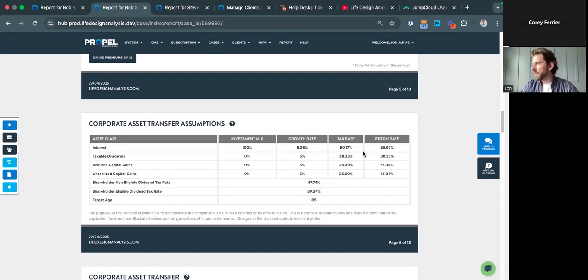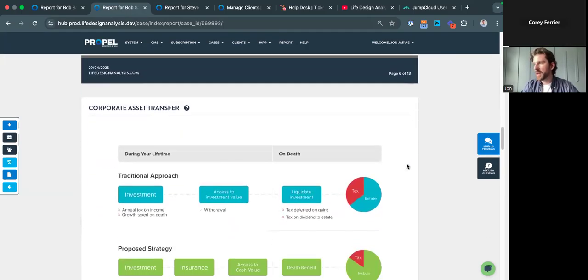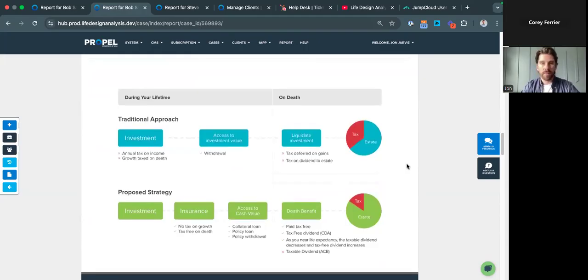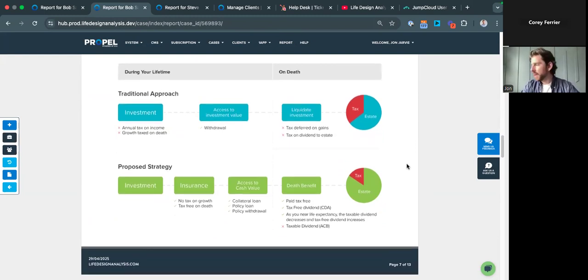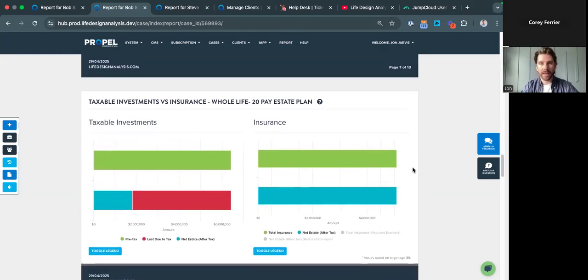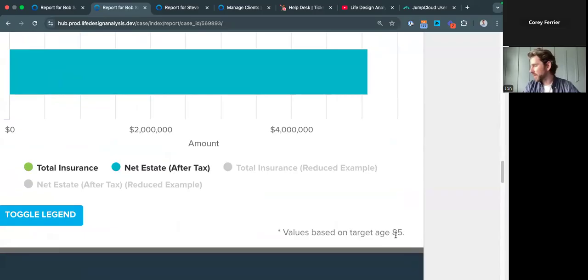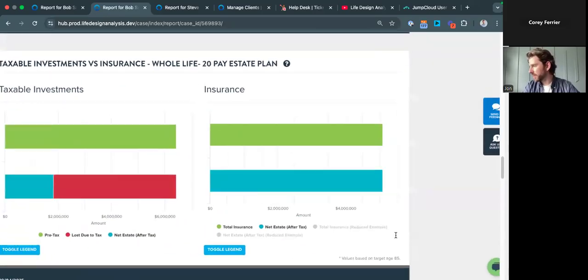But what I can do is show the client and educate them on the difference between taking those dollars and investing them into a non-registered asset versus putting them into a life insurance policy, and the taxation savings they'll see by doing so. And we can highlight what this looks like for the client at life expectancy or right around that estate time period. So we can establish that target age. I've already created this beforehand, and I've made this at age 85.